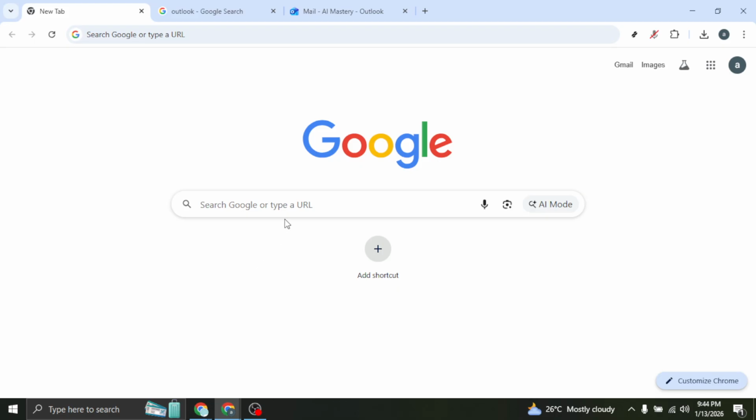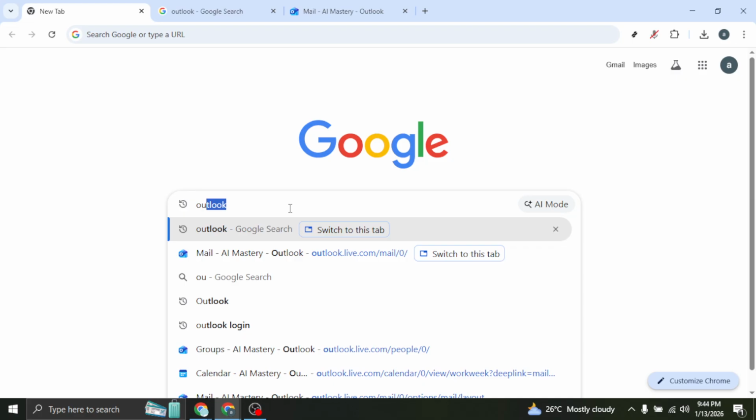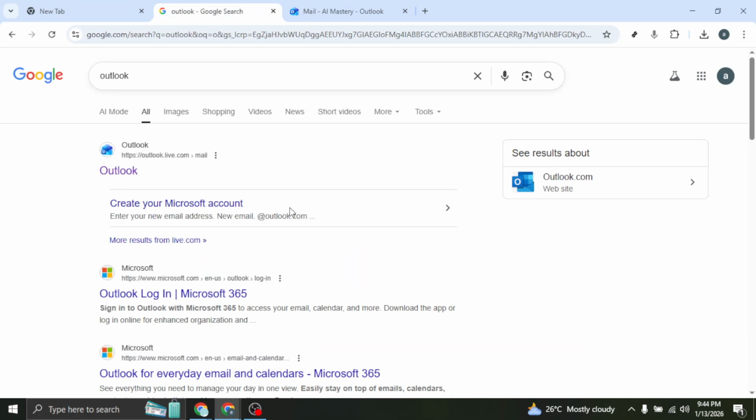Open your search engine and type Outlook. Press Enter, then click the official Outlook website from Microsoft. This is a simple way to get into your mailbox without needing to remember a specific URL.